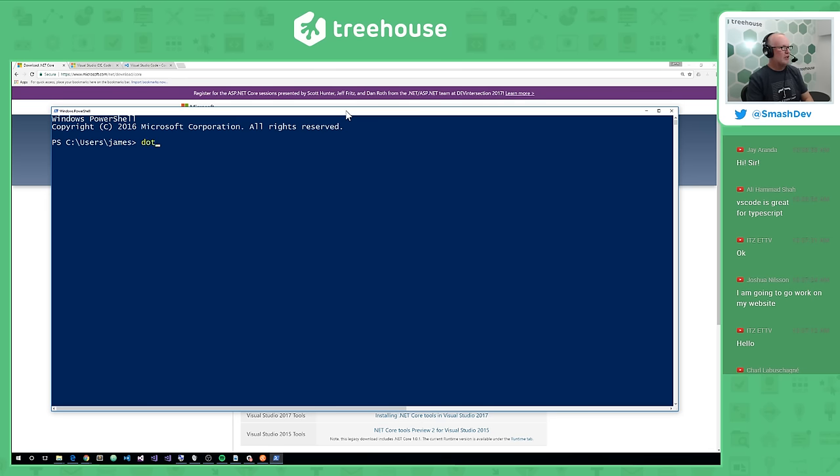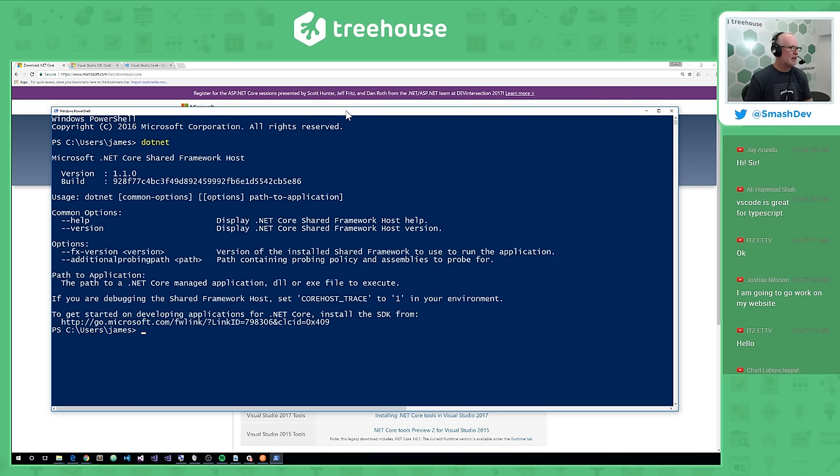So the command for .NET Core is simply dotnet. So if we type dotnet, we'll see some basic information about it. We'll see what our version is. I'm going to be using 1.1 today.